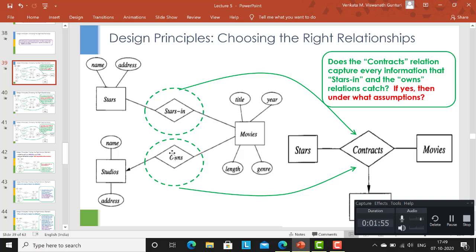Now what happens is that if you see this closely, owns is a many to one relationship from movies to studios. Okay.